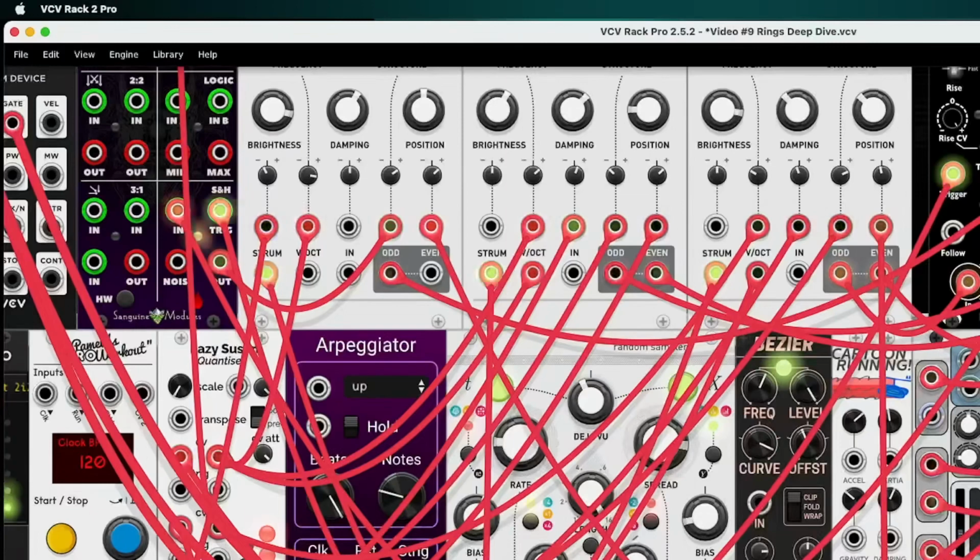Now, this has a very wide stereo field. You can narrow it if you'd like. I have CV modulation going into channel 2 and 3, or pan.